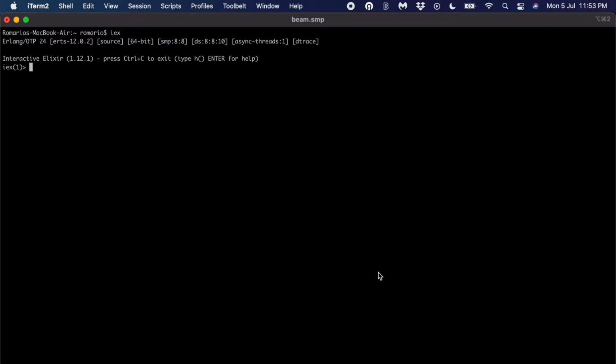Today, we're going to be taking a look at lists in Elixir. We're going to be doing operations on lists as well. So let's do a quick recap.